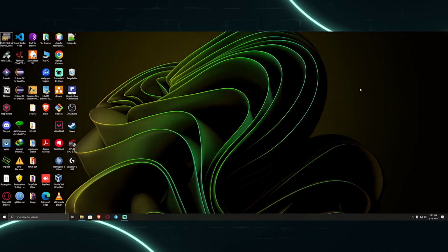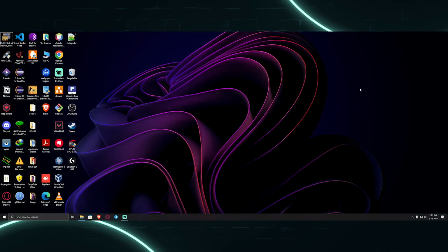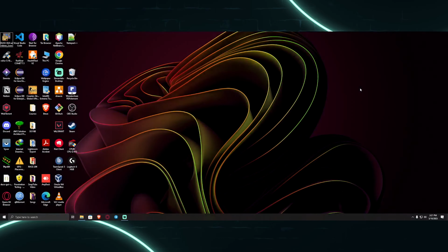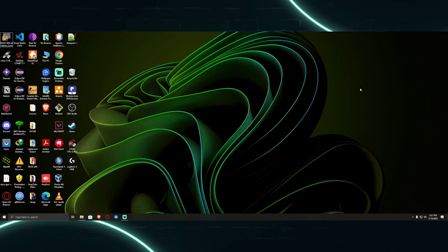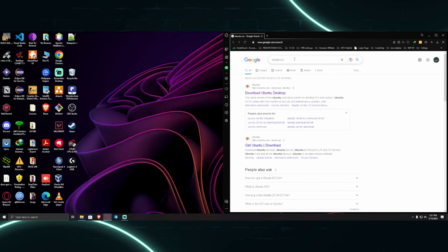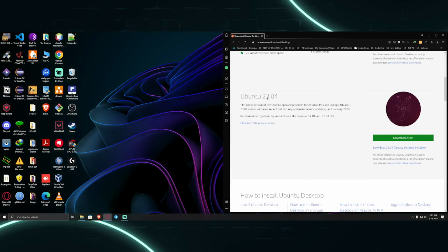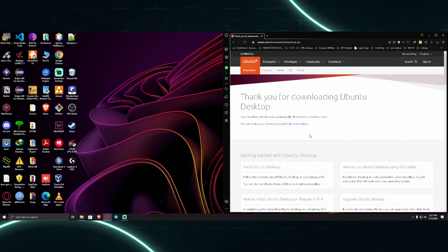Today we are going to install Ubuntu on Oracle VirtualBox. To install it on VirtualBox, we will need the Ubuntu ISO. So let's download it from the Ubuntu site. You go to Google and search for Ubuntu ISO, then go to the Ubuntu official website and download the 23.04 version.